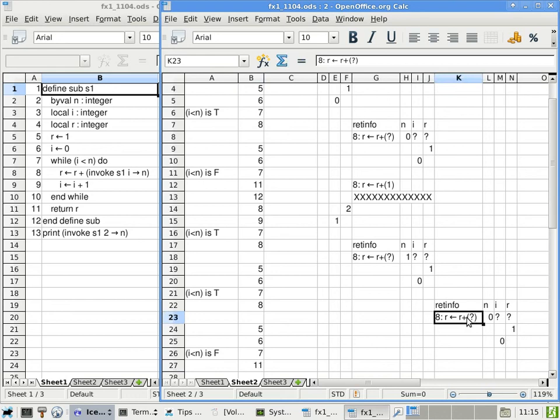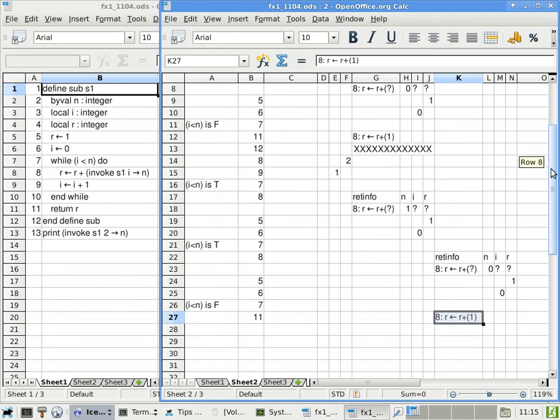We find the rightmost return info cell. We copy and paste it. We change the question mark to the value that we are returning, and we are done with the return statement. Then we go to line 12. We deallocate the 4 columns that we allocated for this invocation. And then we go back to line 8 to continue execution, because return info tells me that I have to go back to line 8.